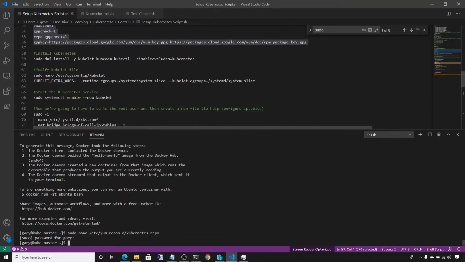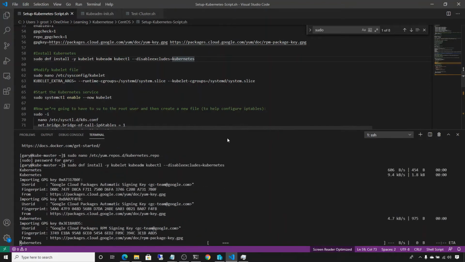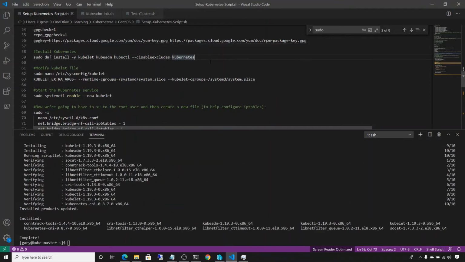Okay. Now that we've done that, we are ready to install Kubernetes. So let's see what we are installing. sudo dnf install -y means accept yes to all the questions. We are installing kubelet, which is a CLI that runs on each node; kubeadm, a utility that will enable us to set up the cluster; and kubectl, a CLI that runs on the client, so you're able to actually connect to the cluster. So let's run that. Kubernetes is now installed.